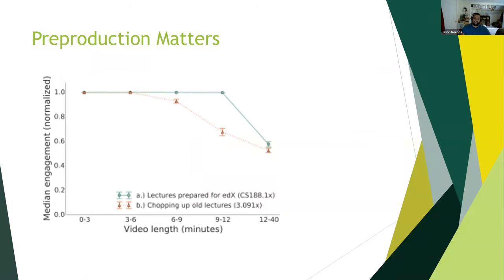Pre-production matters. And this is more talking about video length and whether it's pre-planned out. I'm going to chunk this information and make sure it's specifically chunked in 3 to 5 minute pieces of information. And so you might have 15 minutes worth of video, but you've pre-planned it out to where I'm going to stop at this 5 minute point, this 6 minute point, and this 4 minute point.